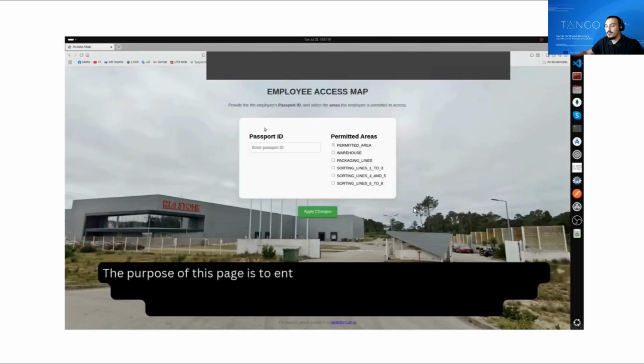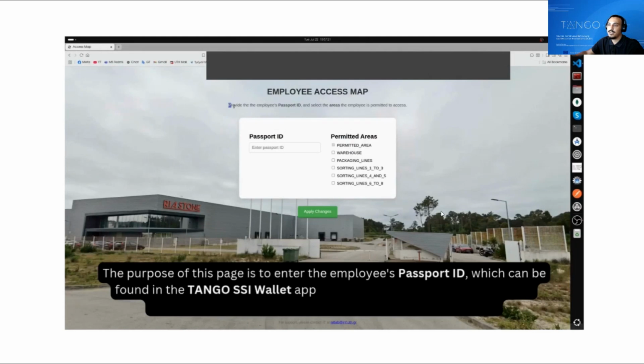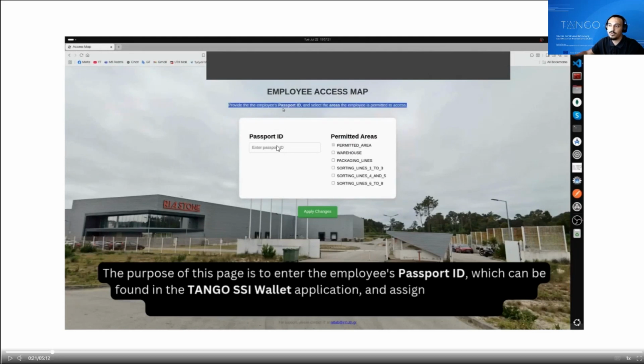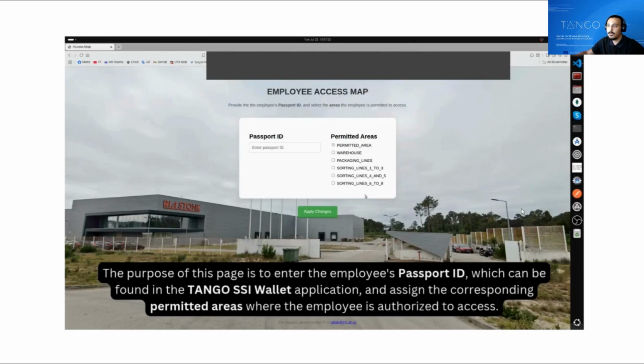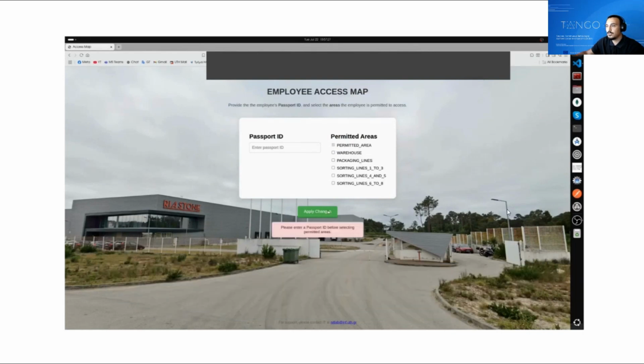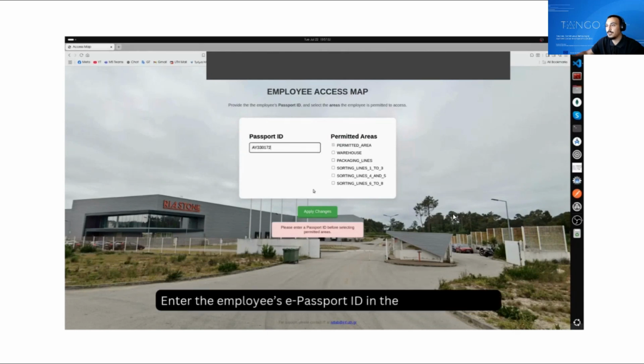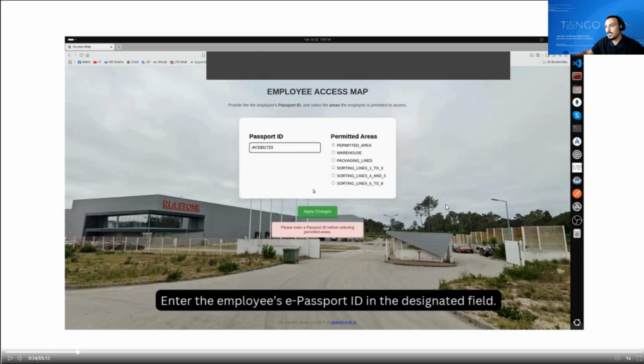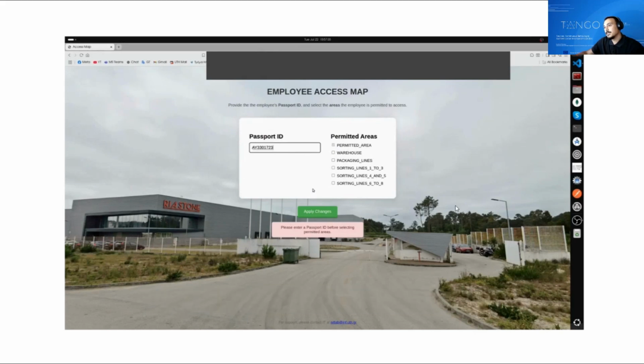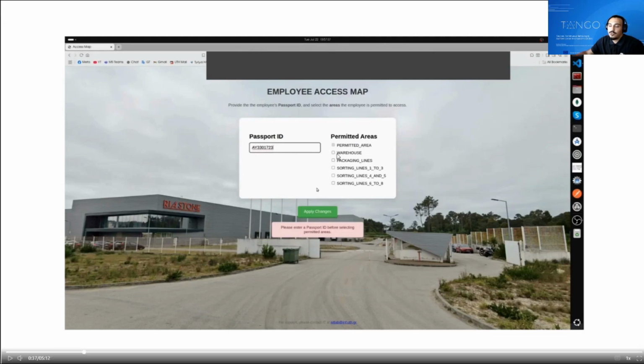So by entering this front end, as we can see, the page shows a field in which we can enter the passport ID, and also we have some of the areas present in the facility. So now all the supervisor or the manager needs to do is to enter an employee passport ID. Of course, this passport ID is a mock, just for the demo. And then the supervisor also selects the permitted areas, for instance, the areas that the employee associated with this specific passport ID is authorized to enter.